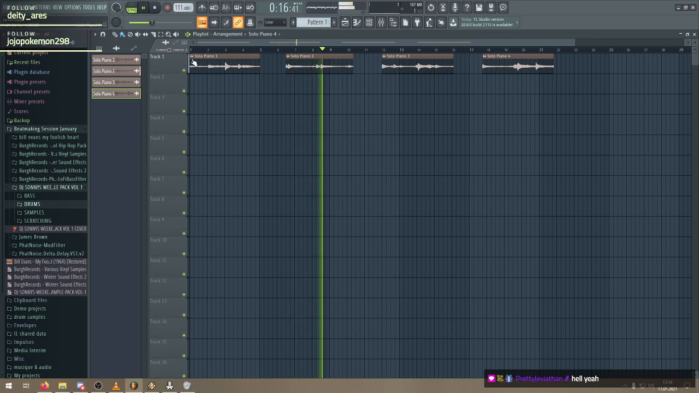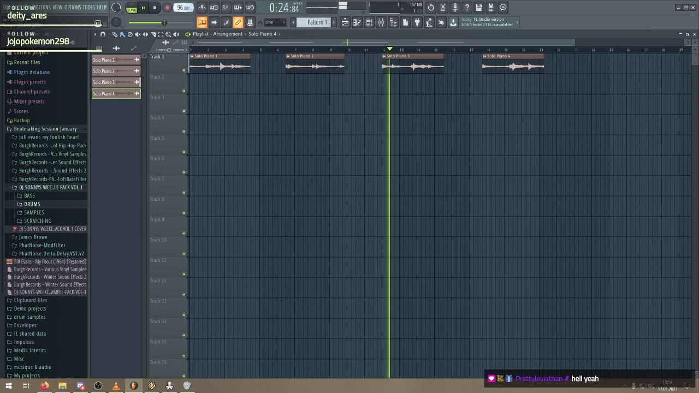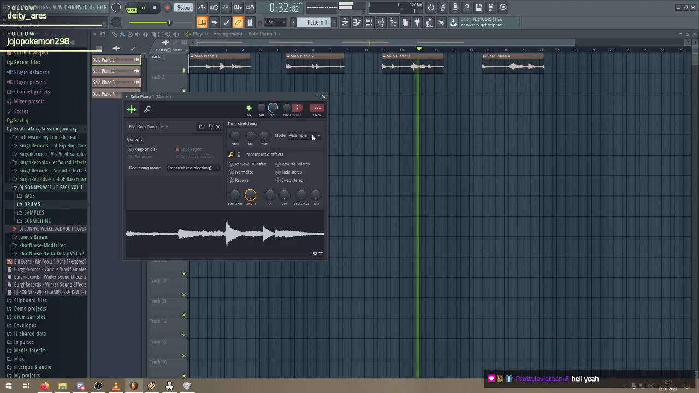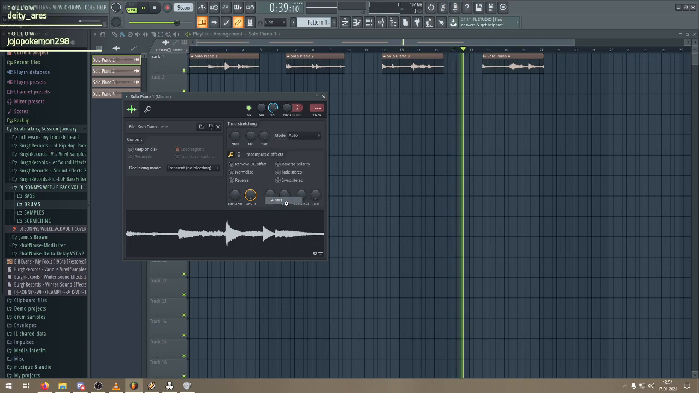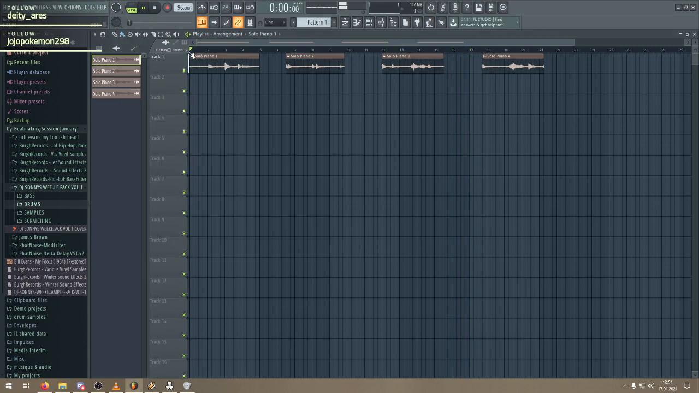Oh, it seems like the tempo is about 111 BPM, which is a bit too fast for boom bap. We're gonna drag it down to 96. Let's set this to auto like the pitch mode and change the time to 4 bars. See how it sounds.